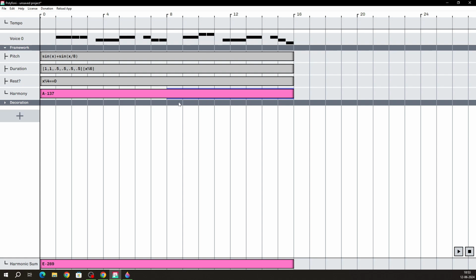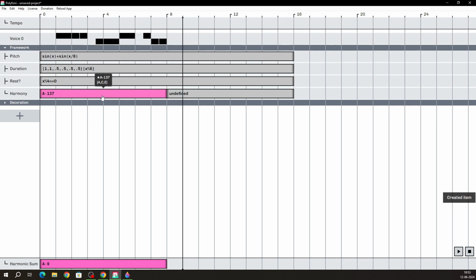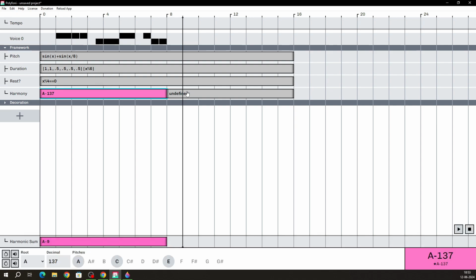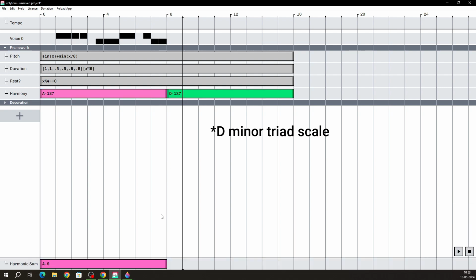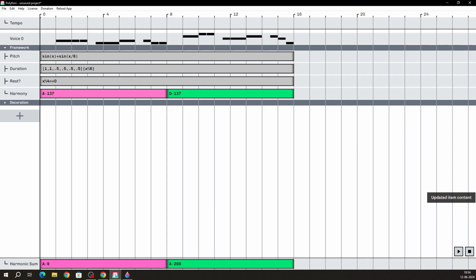Now we can also change the harmony during the melody. So far we've only been using the A minor scale. Let's try to use a D minor scale. So here it actually changes the harmony halfway through the melody. Yeah, so it's actually the same pattern, but it's just in another scale.